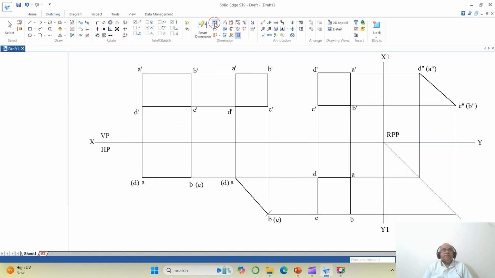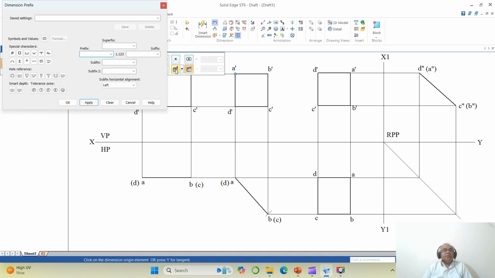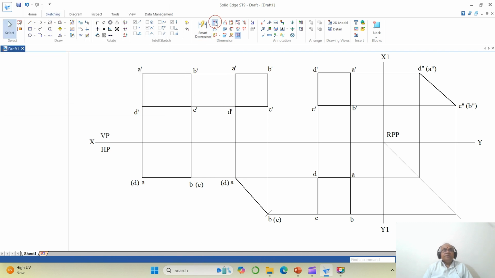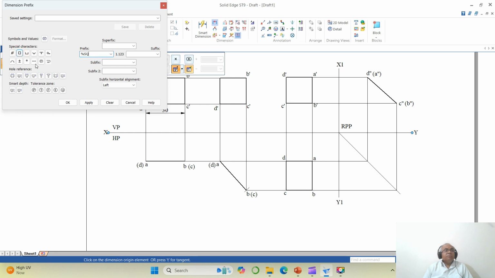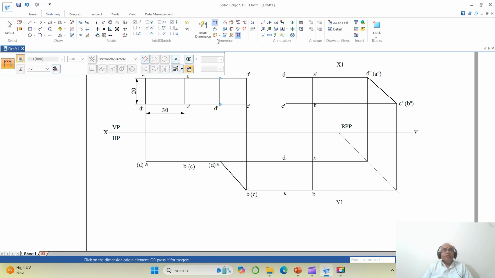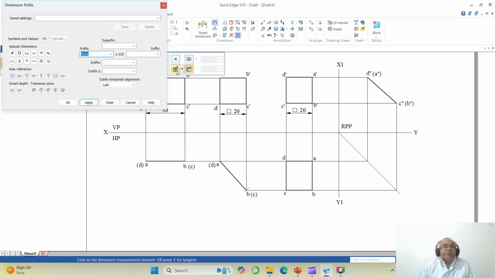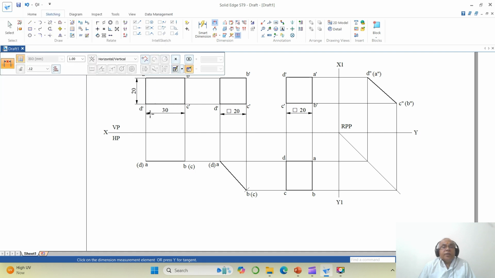Now measure the distance between, go to distance between this line and this line, you are going to get 20, and from here it is 30. Then you go to square symbol, okay, then go to distance between these two, which is again square of 20, again distance between these two is a square of 20. Now you come down again to this and clear it all, okay.